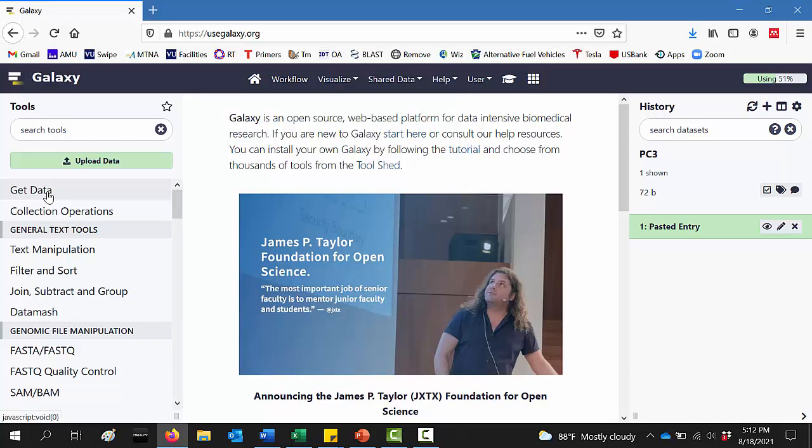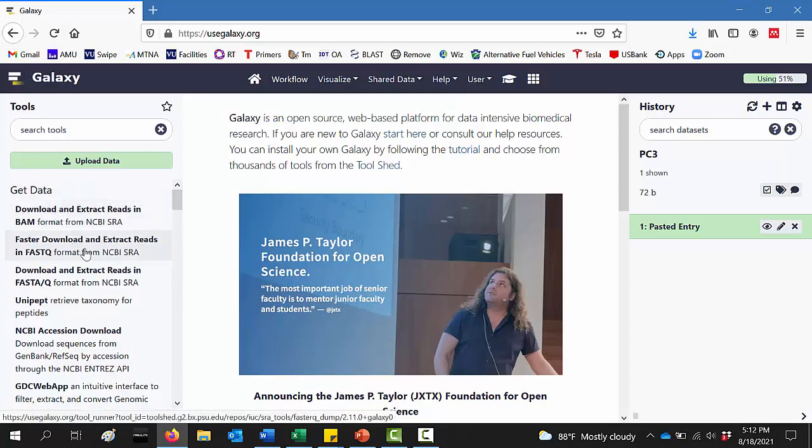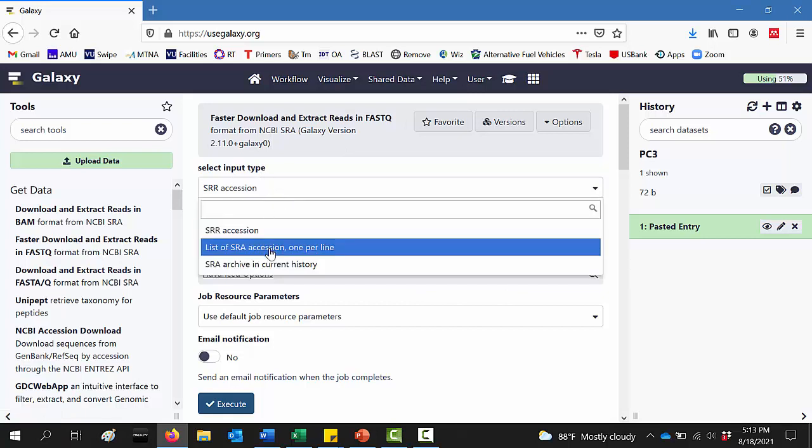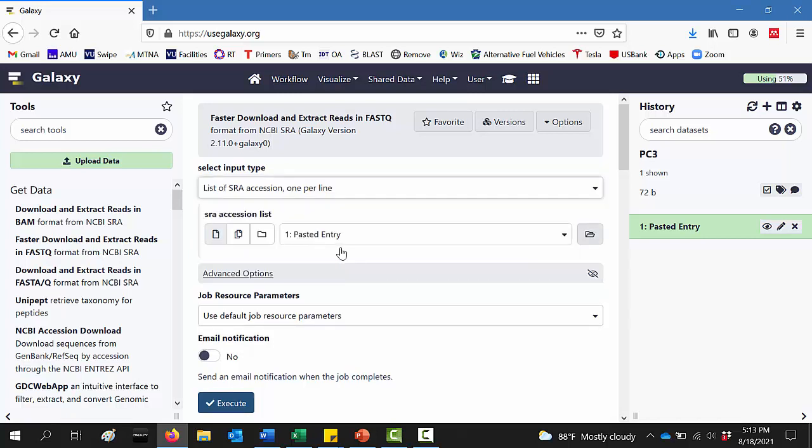But anyways, you can click over here on Get Data. And yep, there it is. Faster Download and Extract Reads in FASTQ. That's exactly what we want. So I'm going to left click on that. And then it brings up the tool in the middle here. For input type, I'm going to start by saying I have a list of SRA accessions. Remember, SRA is the name of that database, that repository that we just looked at where our files are. So we have a list of SRA accessions, and we have 1 per line. And then you can see here, Galaxy already guessed, well, you've only got one thing in your history, so it must be that. That's your accession list, which is exactly correct. So we've got that going there.